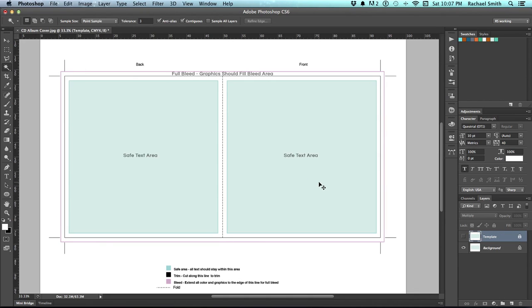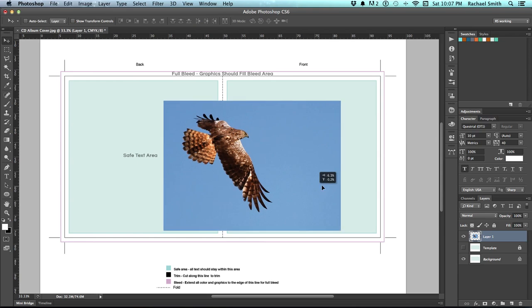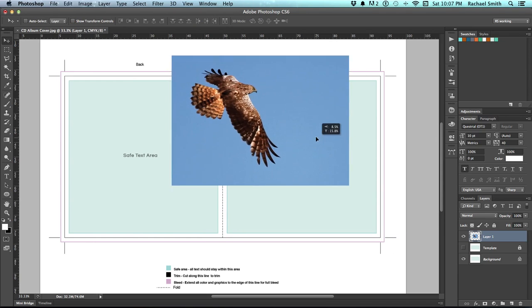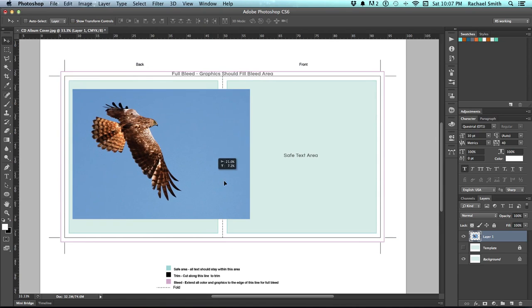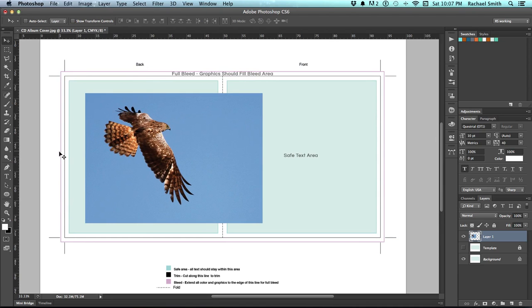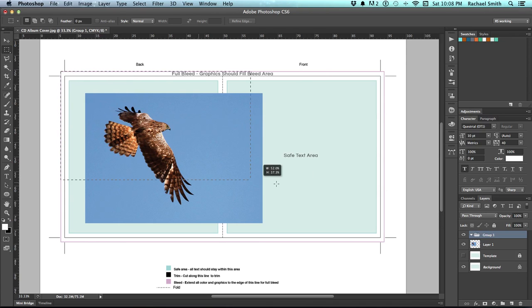Now if you just place an image on here, it can go anywhere, and we really don't want anything extending beyond this pink line. So what I like to do is create a folder in my Layers panel and then grab my rectangular marquee selector. This outside pink line is the bleed, so that's how far out the graphic needs to go. So I'm going to make a selection just along that pink line and then add a layer mask to my folder.